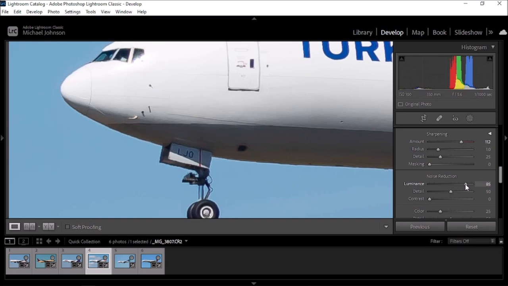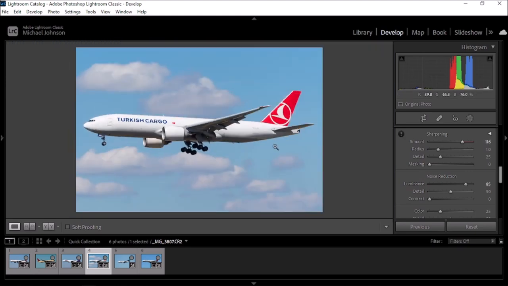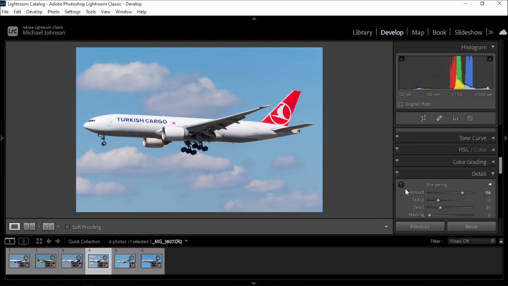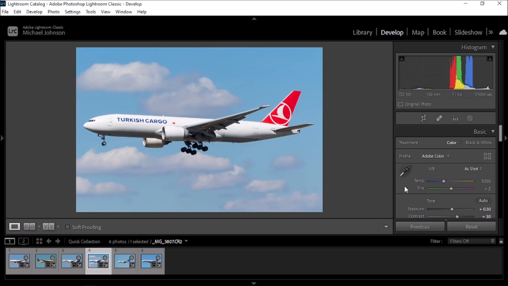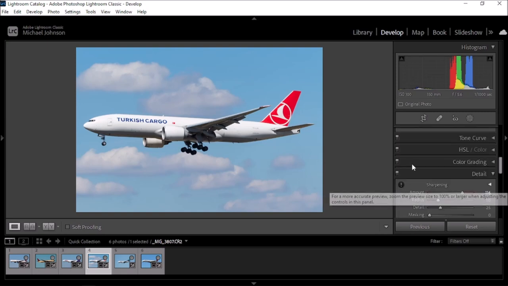Back off that just a hair. Give that just a little bit more sharpening. And that should do it. About right there should be good.